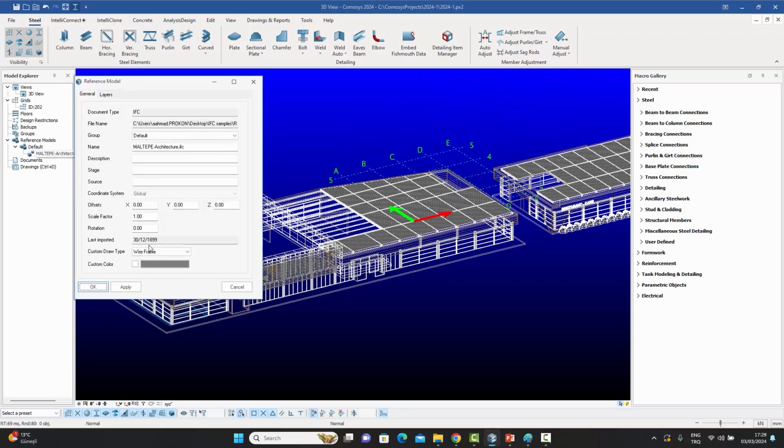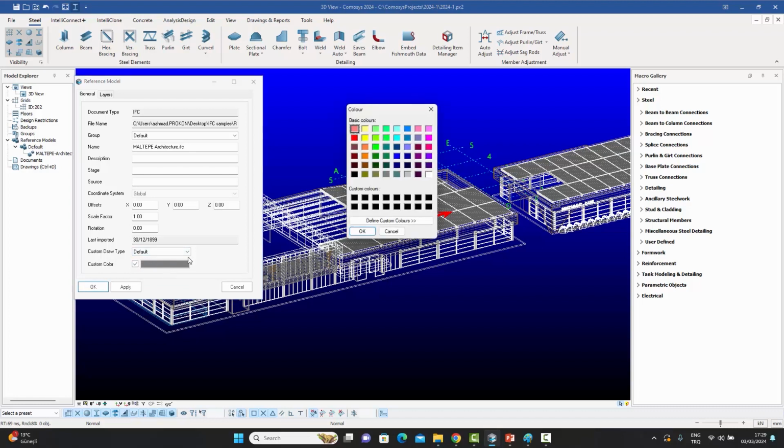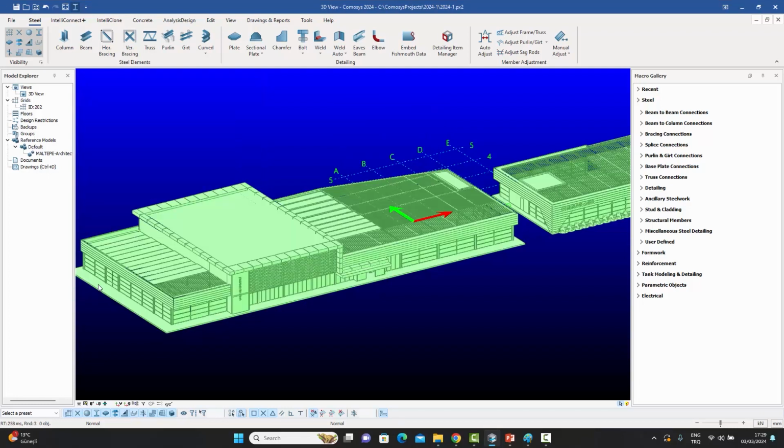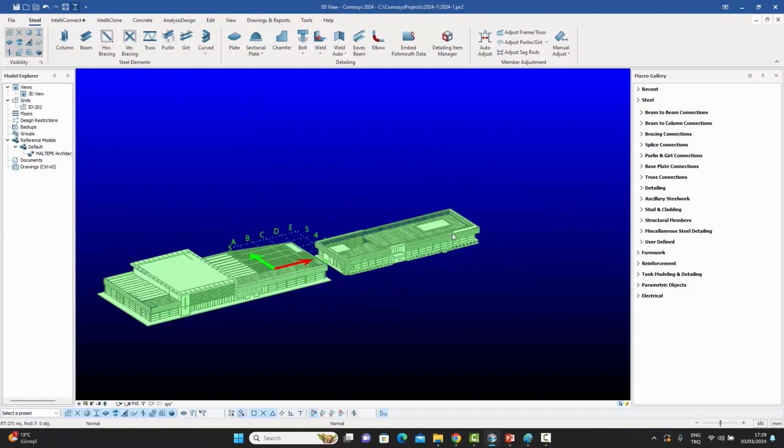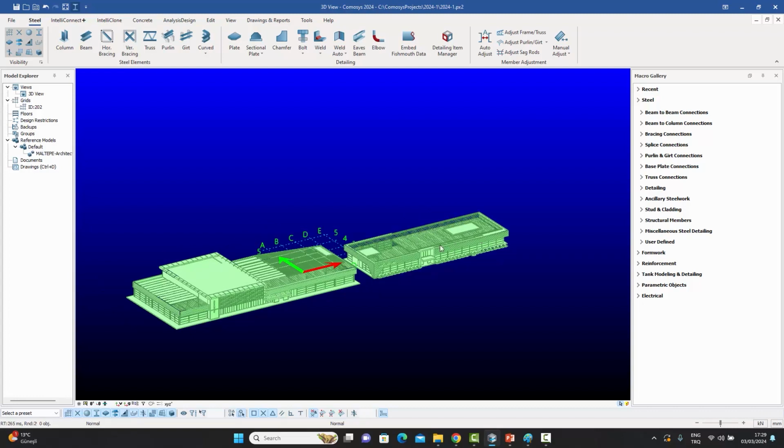What else can we do? You can also change the custom color. That means you're telling the system to override the color which the IFC file had provided, and turn it into something else. You could turn it into gray, for example, if it was a reference structure nearby your structure. And that is something which you would be able to do.